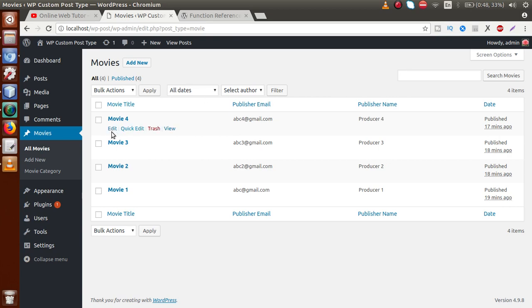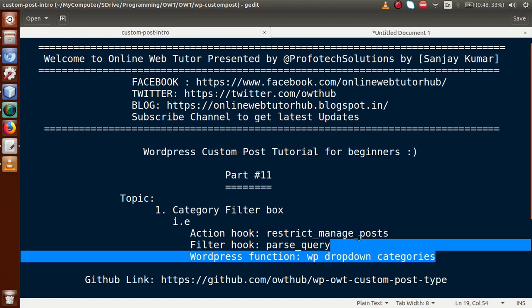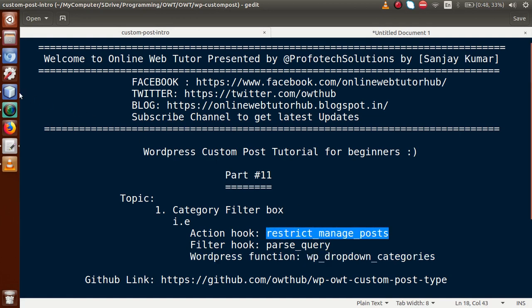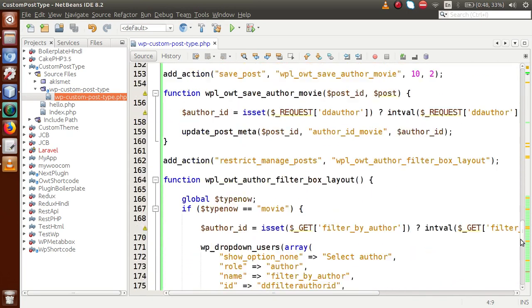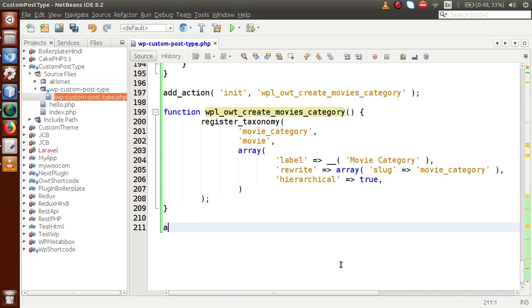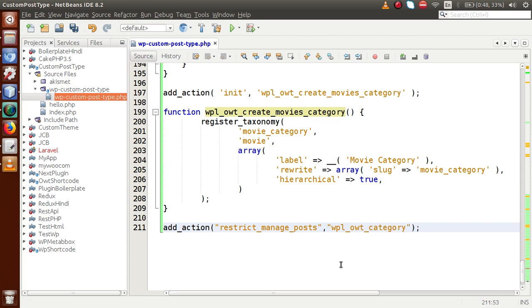For that, we are going to use our action hook called restrict_manage_posts. So first of all, let's copy it, go to the editor, and this is the plugin that we have registered so far. I'm going to go down to this section here, and let's say add_action. This is the action hook called restrict_manage_posts, and now in the second parameter we need to pass the callback function. So let's say WPL or WT, and let's say category filter box. Next we need to define this callback function.